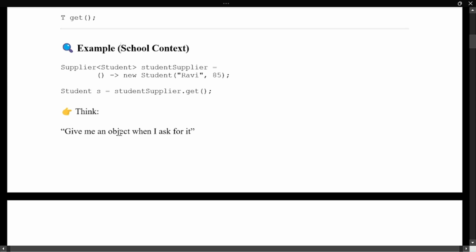So let us see the example in our school context. Here Supplier of Student, variable name is studentSupplier, and it doesn't take anything. If you see on the right hand side, it doesn't take anything, followed by the lambda operator, and it returns the object of Student with student name Ravi and marks 85. So on top of this object, we are applying the get method. So it finally returns the Student object. Student s is equal to studentSupplier dot get.